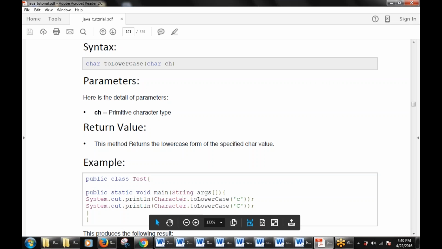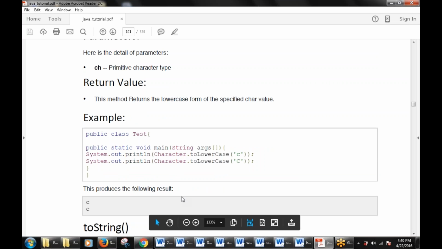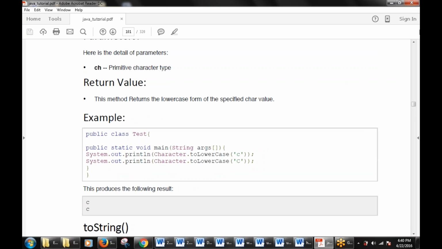Your output is correct. So in the first part, it is in the lowercase, so it will remain as it is. In the next part, the input that is given is in the uppercase, and it is converted to the lowercase.